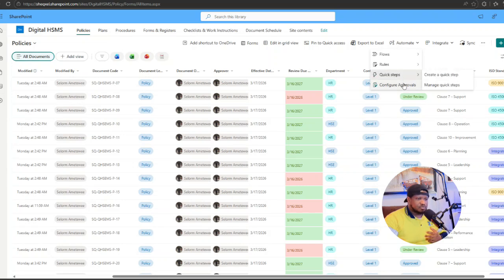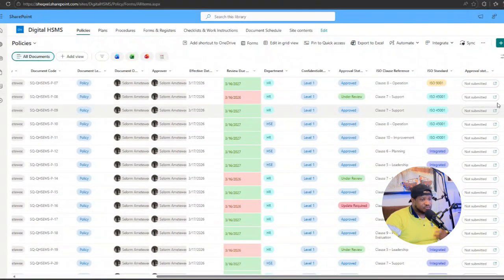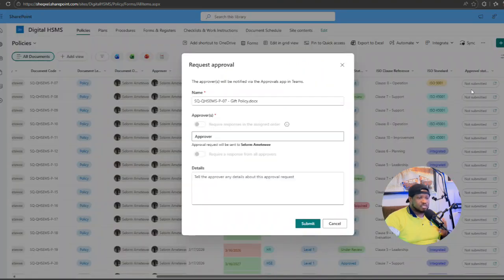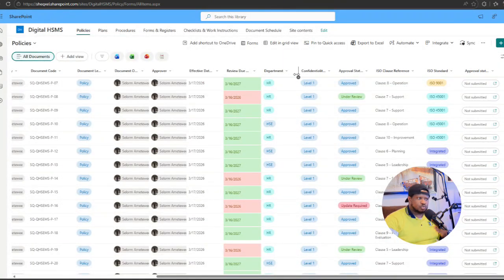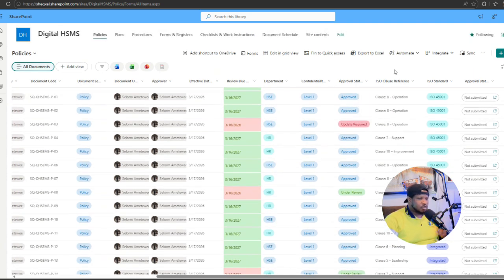And within this document library, there's room for automation. Over here, you can configure automated approval, which we've already done. As you can see, once we click on submit a revision request, a request approval form will pop up and you can provide details of what you want to revise. Once that is submitted, the document owner will be notified and the approval or revision process will be initiated. So there's room for a lot of automations.